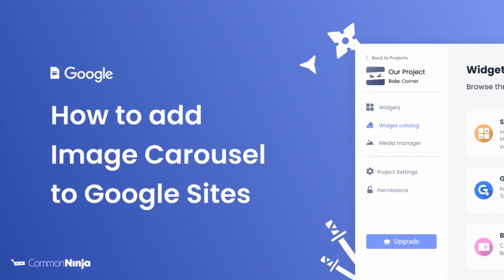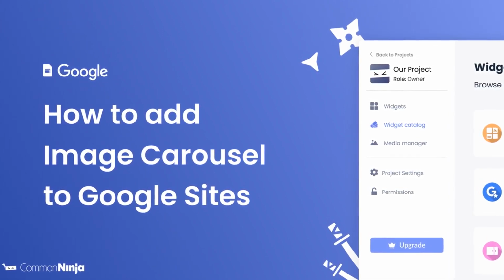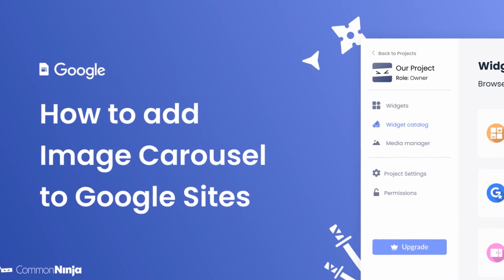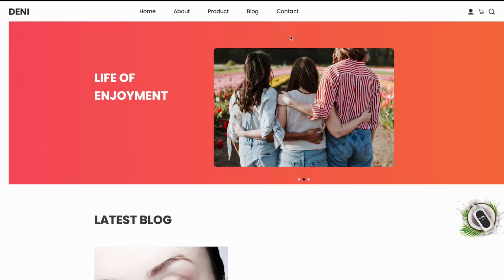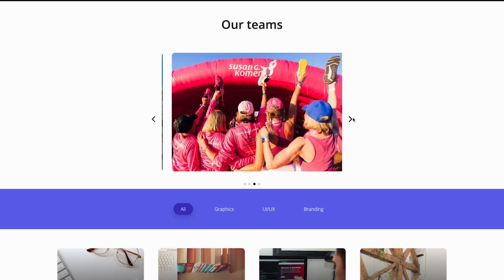Hi, my name is Daniel, and in this video I'll show you how to create an image carousel and add it to a Google Sites website. The Image Carousel widget is a great addition to any website.